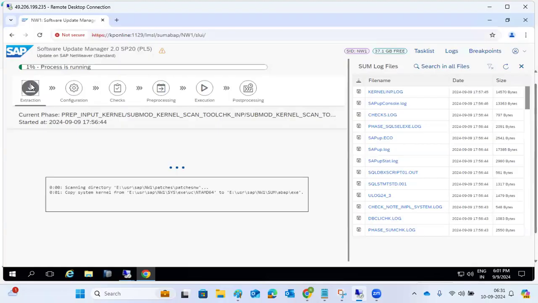So there are the extraction phase, then configuration, checks phase, pre-processing, execution, and post-processing. In pre-processing, your shadow system will be created, because we have opted to create a shadow system. You don't need to do anything here. Initially you just provide the software and XML file location to the SUM tool. Just watch the screen and system performance. SUM will take care of the rest of the things. Then in the configuration phase, all those things will happen in the systems.